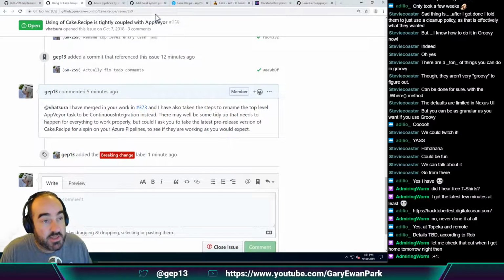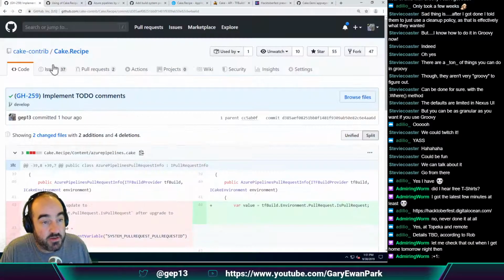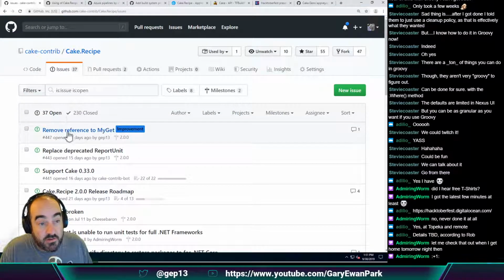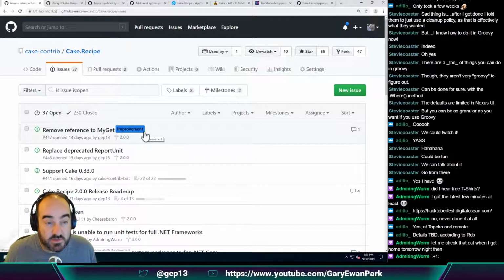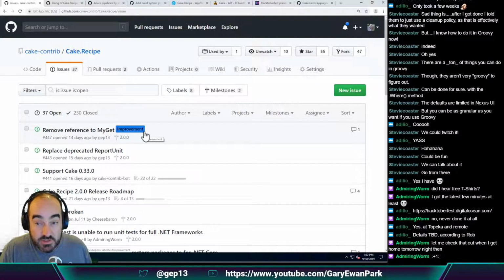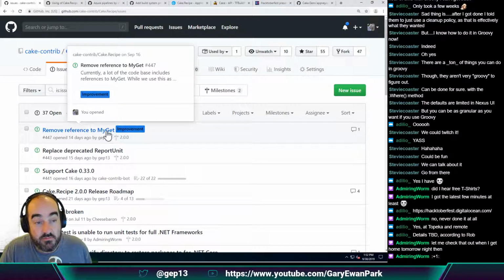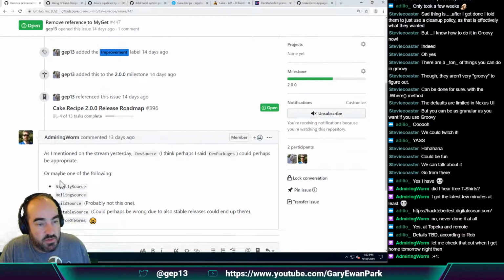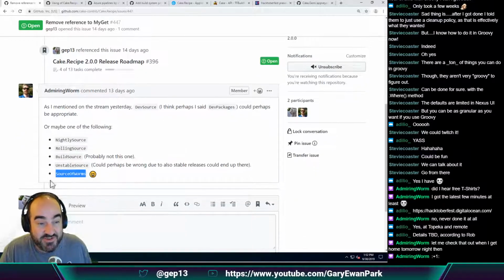But there's also another bigger change that I want to look at, which is the one I'm going to work on next probably: to remove references to MyGet throughout the Cake.Recipe codebase, because the potential is that we'll no longer be pushing to MyGet by default. We might be pushing to something like the GitHub package repository, and I want to essentially rename away from MyGet. I think Kim made some suggestions along the lines of build source or unstable source or source of worms, which is great. I think I'm going to go with source of worms.